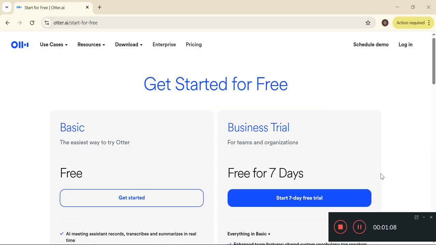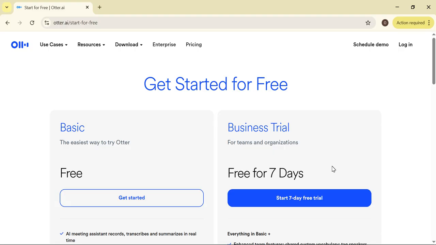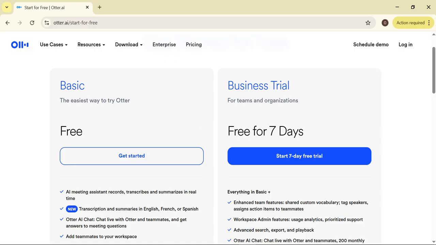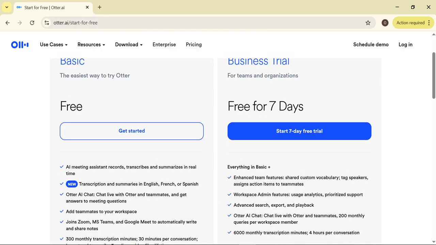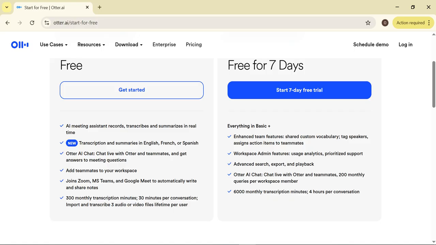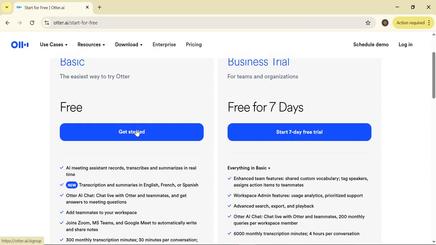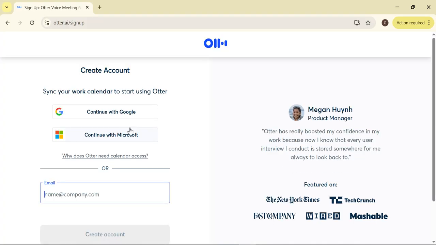Okay, so for the account creation at Otter AI, we get two kinds of packages. The first one is the basic one, and the other one is the business one. The business one gives you a free 7 day trial. There are some features available in free, but there are a lot of features which are available in the business plan but not available in the basic one. But the required features for this video are available in the basic, so we are going to proceed with the basic plan. So we'll just select get started. The basic plan has limited features, but it's okay.